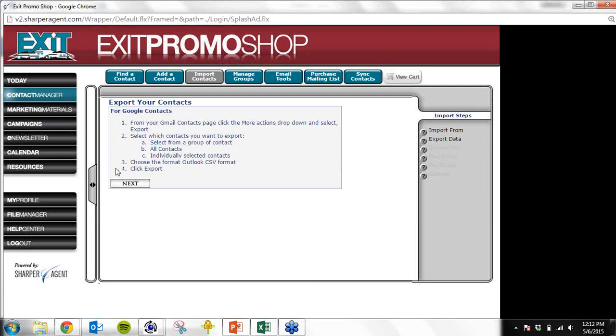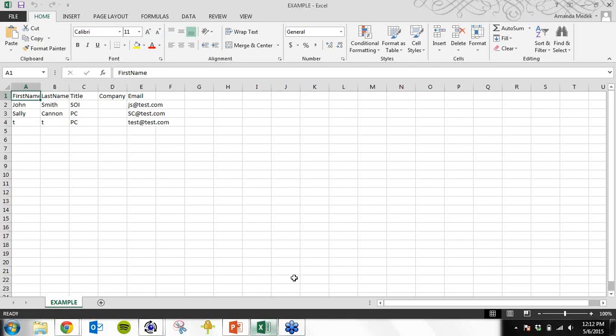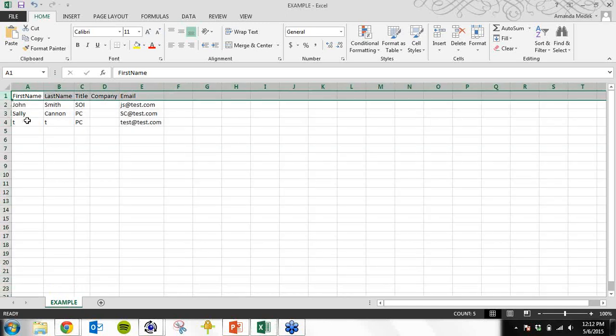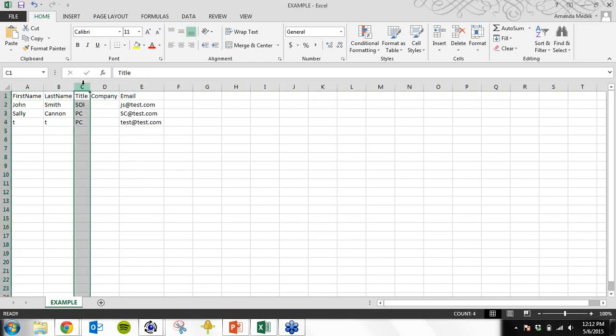So I go over to my Gmail. It's going to export into a spreadsheet, something similar to this. This is going to be my header, and then here's all the information that I have exported from Gmail. So I have first name, last name. We'll come back to title, company, and email. Why I like to highlight title is that it's something that is searchable within our system. So if I'm just getting started, I want to first open that spreadsheet that I've exported from Gmail. Maybe I want to delete some stuff.